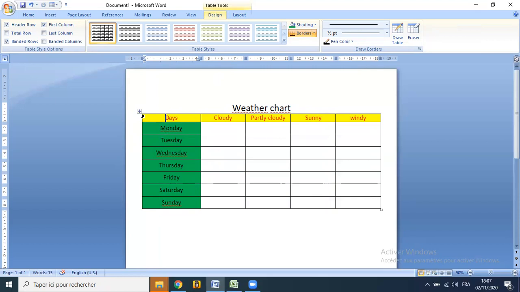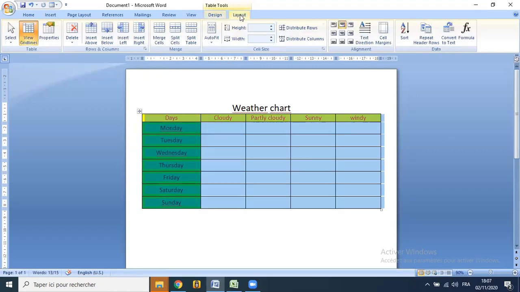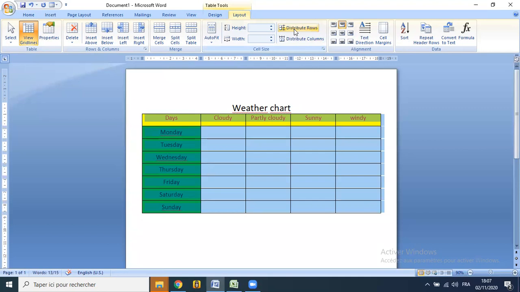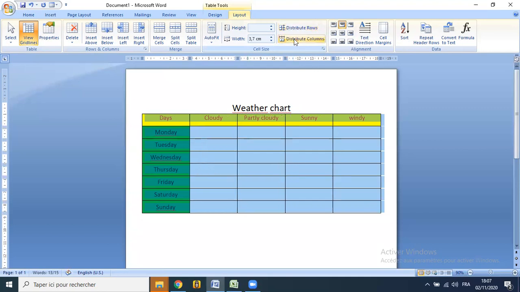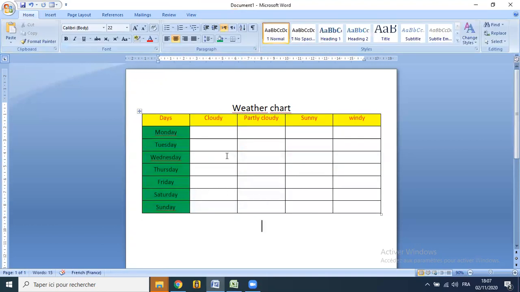And so design, light, and I will put it like this one, property or view. And then, voila. It's our table, the weather chart. Okay, you can do the same thing. Do you have Word on your laptop, guys? Yes. Okay, good.